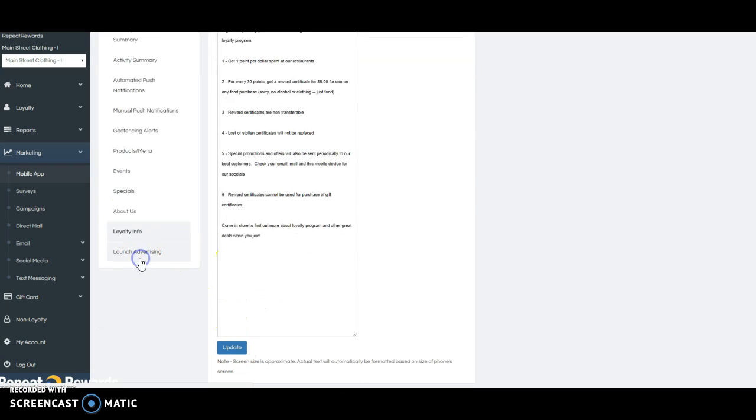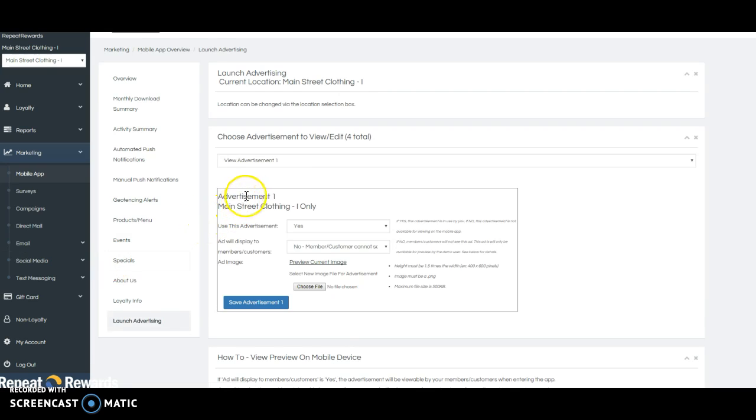The last item we'll discuss is launch advertising. You have the ability to set up advertisements that randomly cycle through to appear on your members' phones when they first open your mobile app.